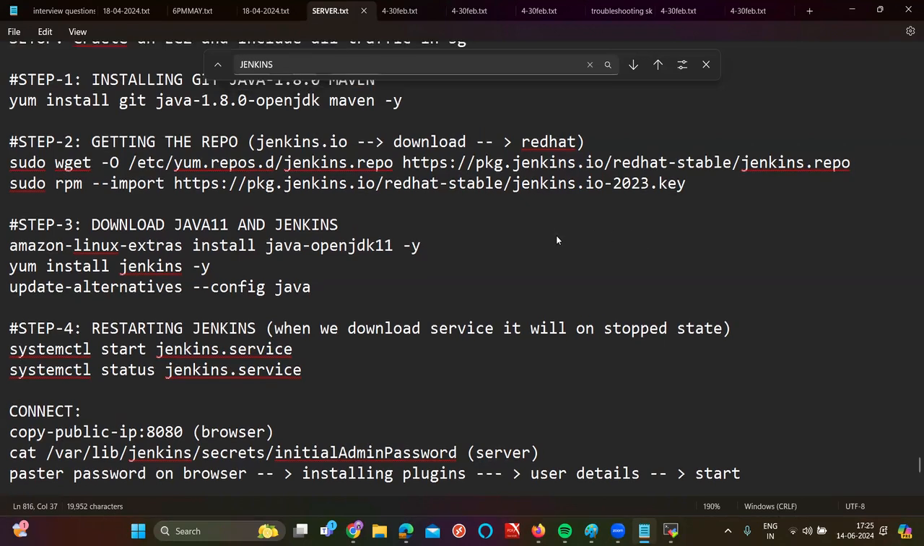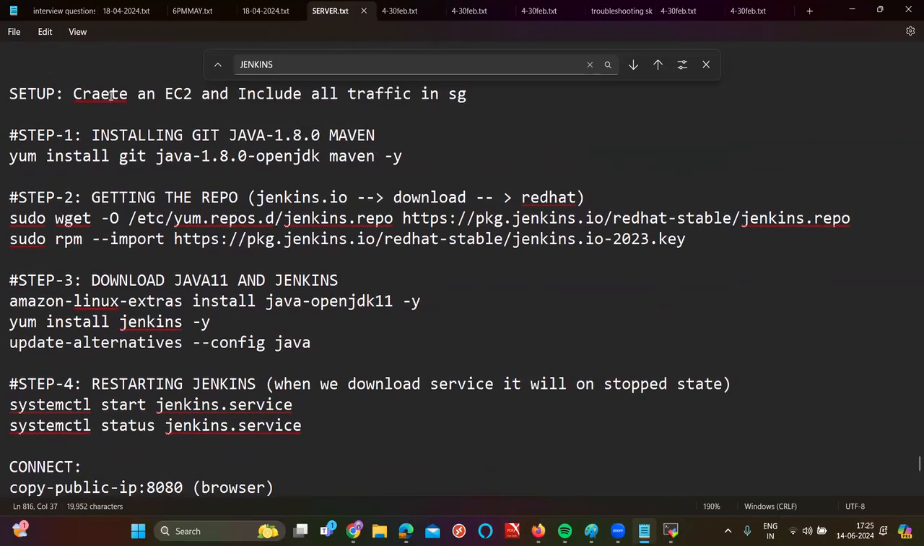So again, I'll explain the whole concept one more time, how to create a Jenkins server here. So just go and check here. Step number 1 is installing Git, Java 1.8.0, and Maven. Step number 2 is downloading the repo. Go to jenkins.io, select download and select Red Hat, because our Amazon Linux is based upon the Red Hat flavor only.